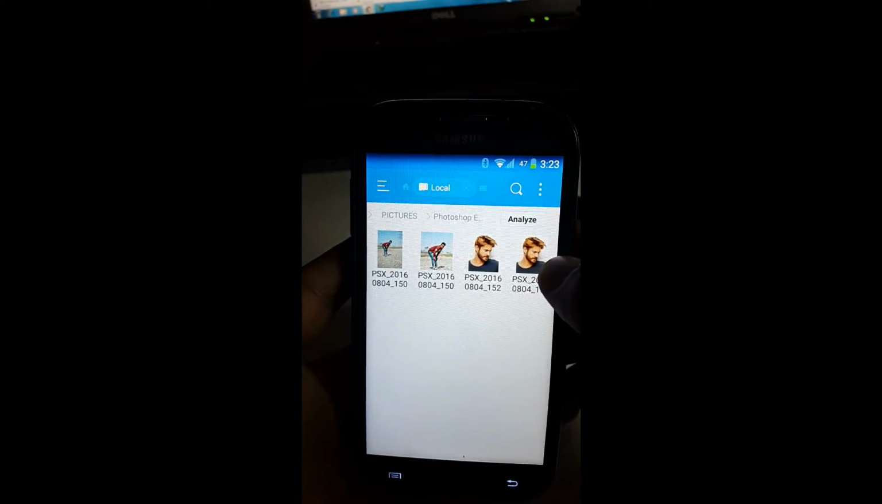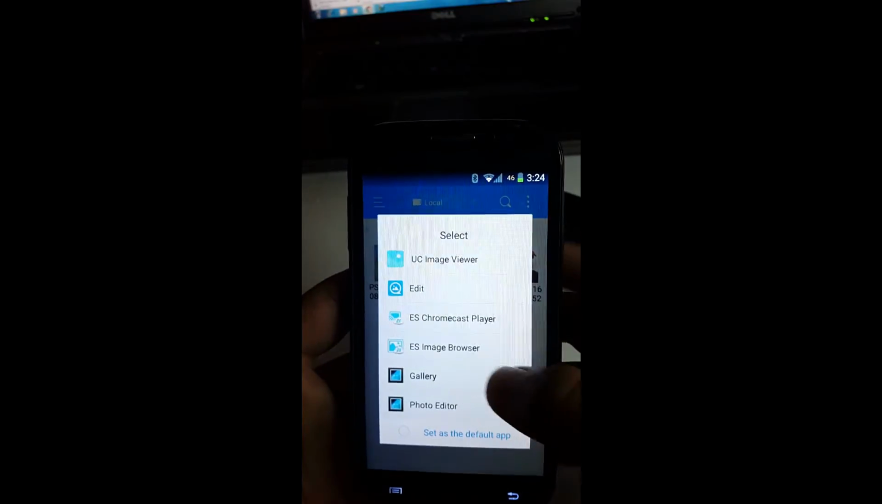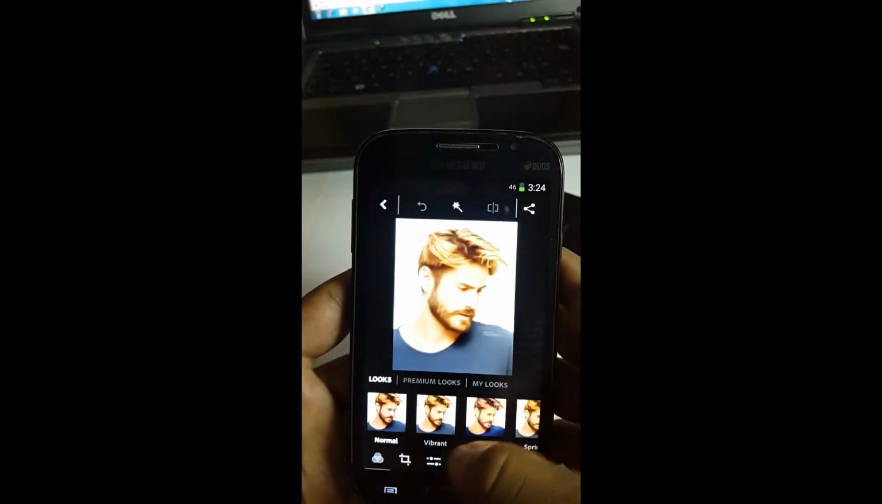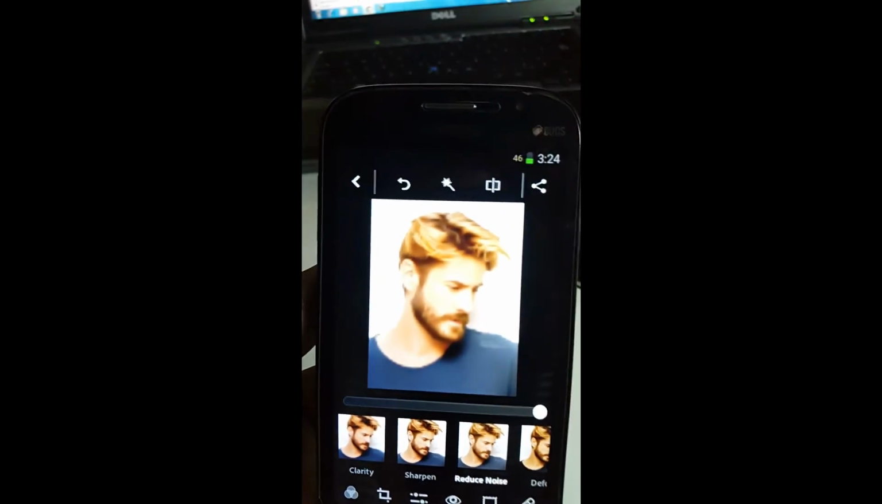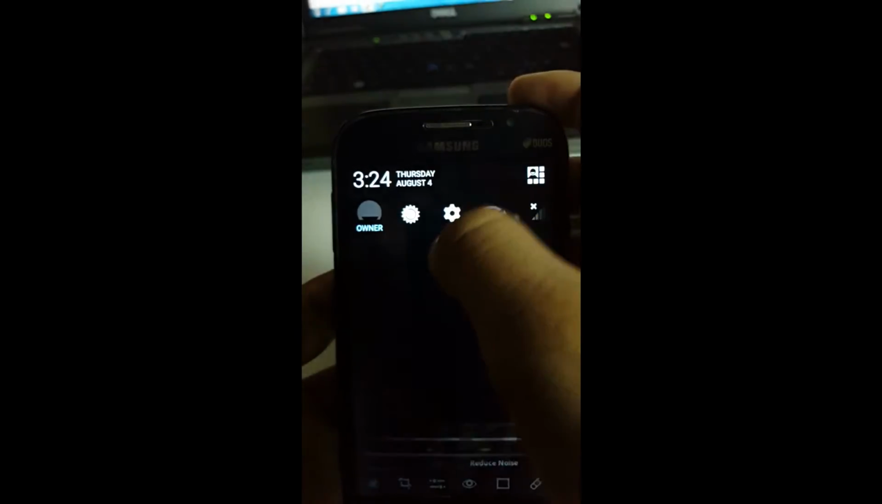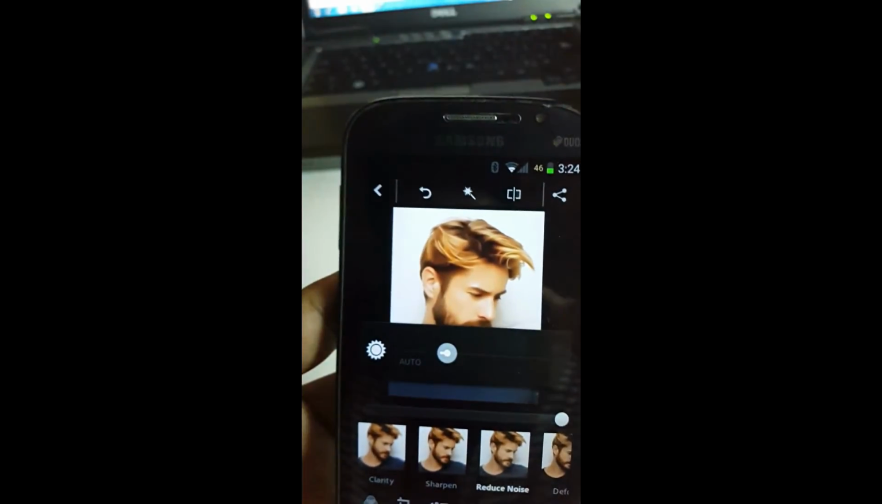Again save it and open the edited one with Photoshop Express. Then follow the same steps. Go to correction tab. Now reduce noise, set it on 100 and again save it.